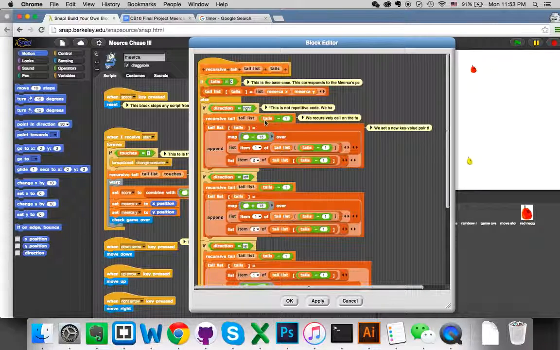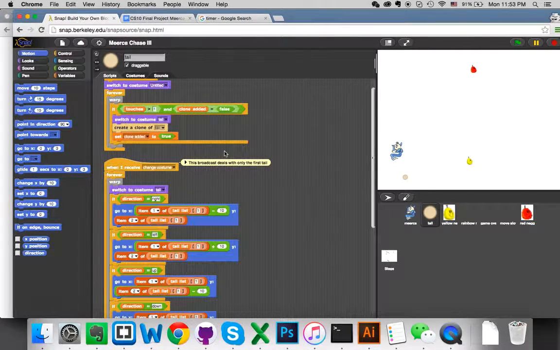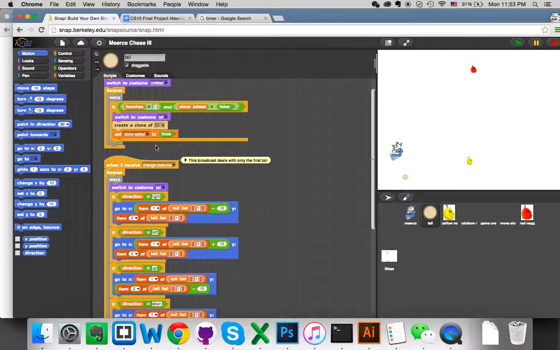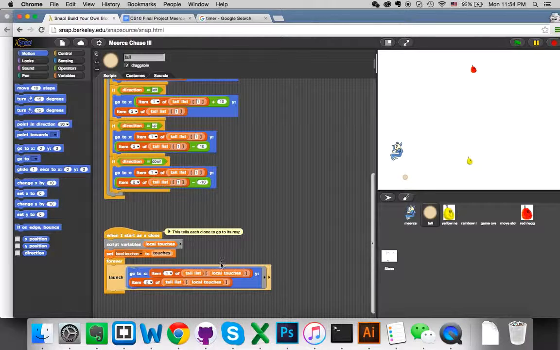We use a map high-order function to create distance between the elements. Each clone then inherits a script that tells it to go to its corresponding XY position in the tail list. This is where the script variable local touches comes in. This makes sure that each clone accesses its position value in the dictionary with the key it's associated with.